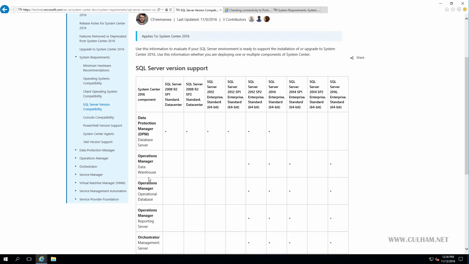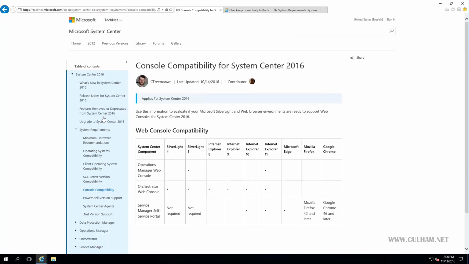Now, if you're planning on using the web console, you'll need to have Silverlight version 5 installed on your workstation or whatever machine you're planning to browse that console with. And if you're also planning on making the web console available to anyone in your network, then you'll probably want to deploy Silverlight via group policy or SCCM, so that way everyone has the software and meets the requirements. And of course, we're also going to need Internet Explorer version 11.